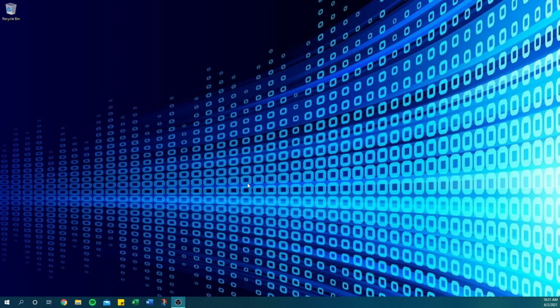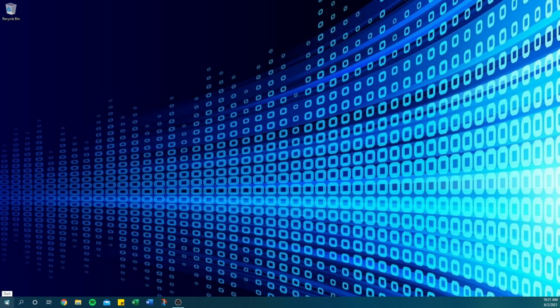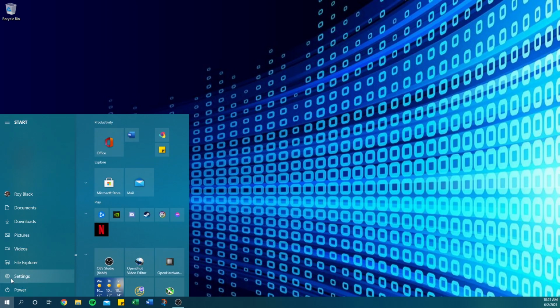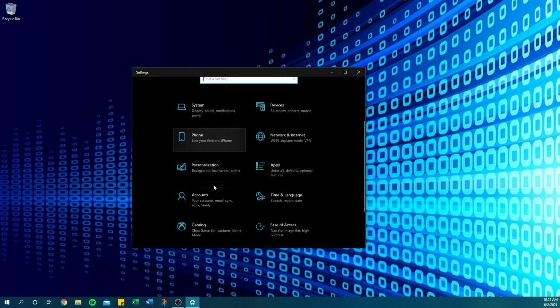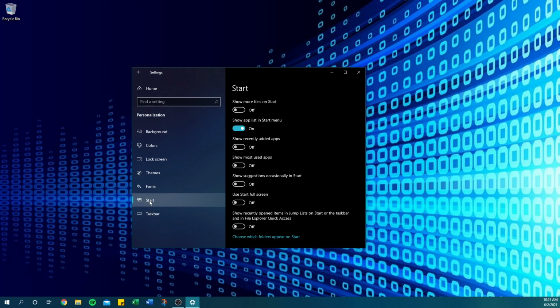First thing that you may want to personalize is going to be the start menu. Couple ways to get there. You can right click anywhere in the middle of your screen. You can go to personalize, or the official way is the start button, the little gear here for settings, and then you go to personalization, and then we're talking about the start menu, so then go to start.